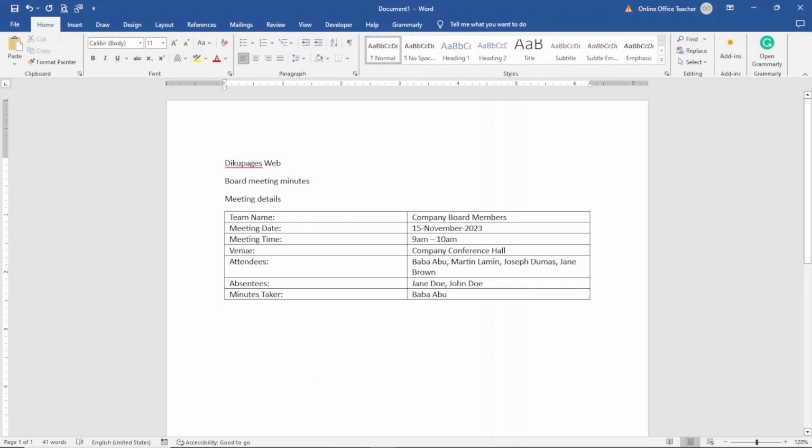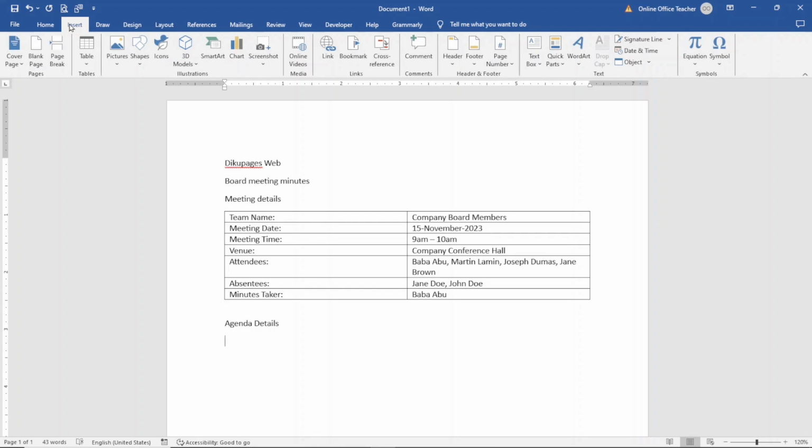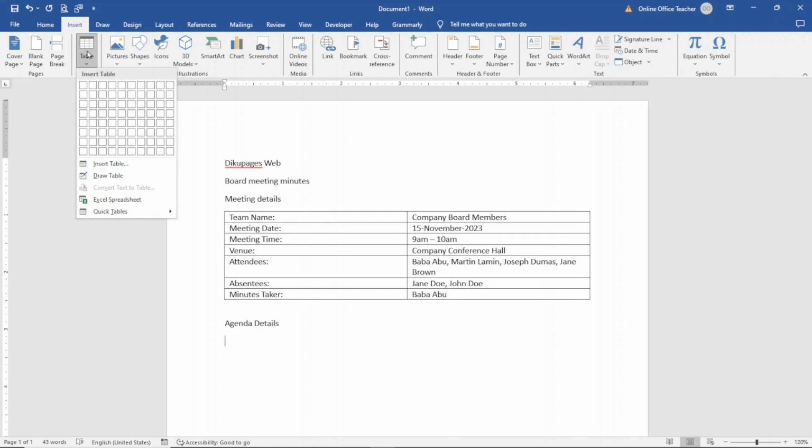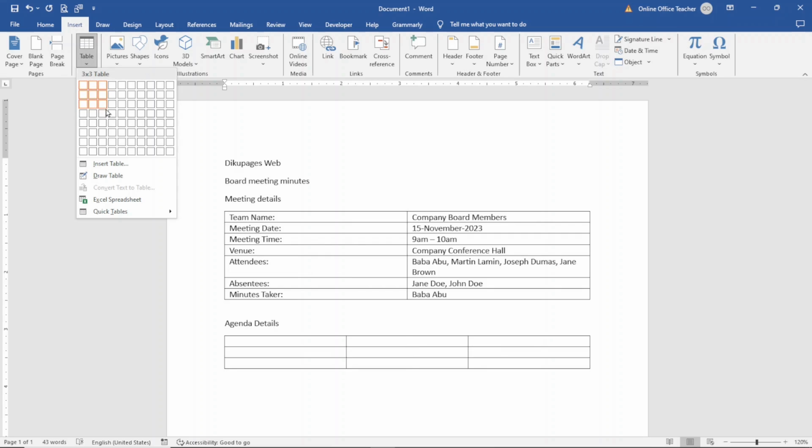Next, I come out from the table. I hit enter. Then I go ahead and create my second section, which is going to be agenda details. Hit enter. And I'm going to go ahead and use a table for that. So I go over to Insert, click on Table. From here, I can just hover on these cells to insert the number of columns and rows I want. For this, I need 1 column. And I'm going to insert 3 rows.